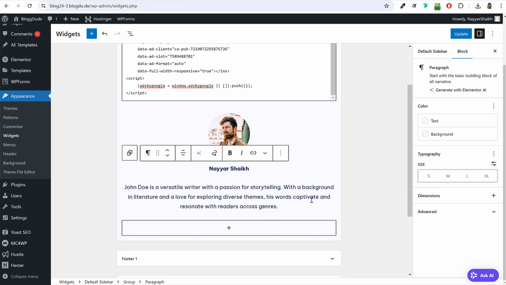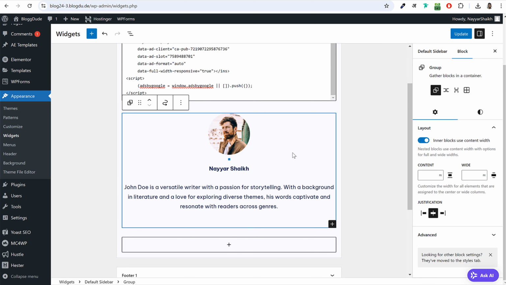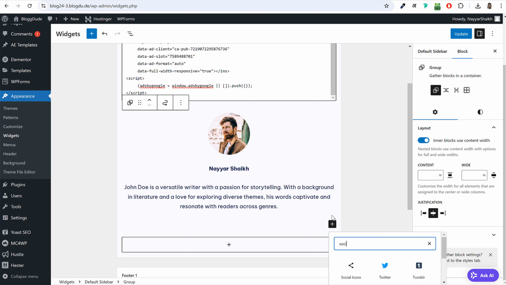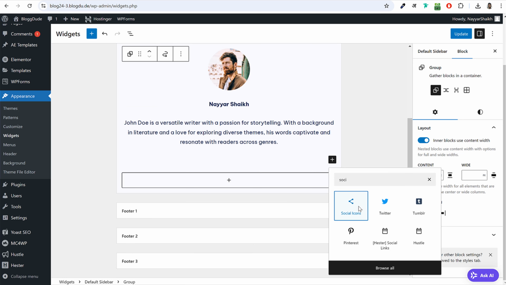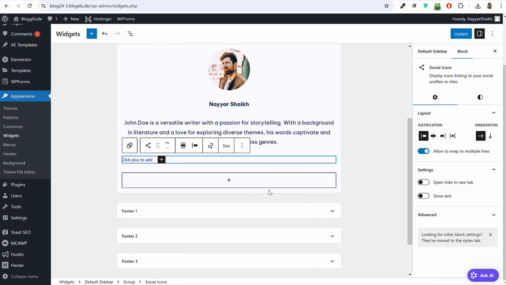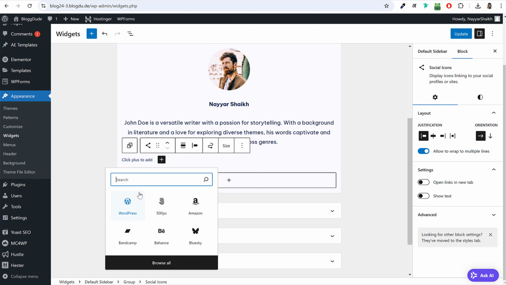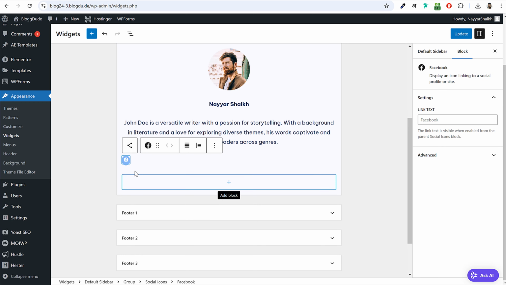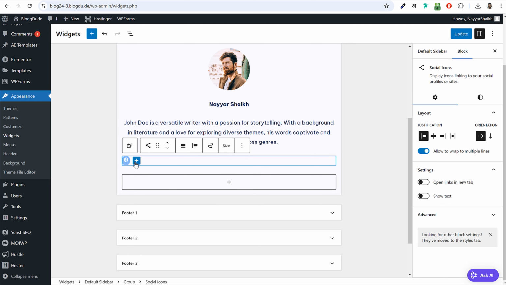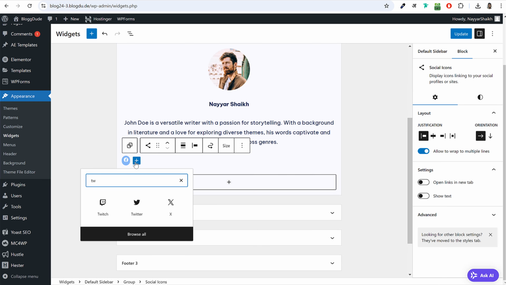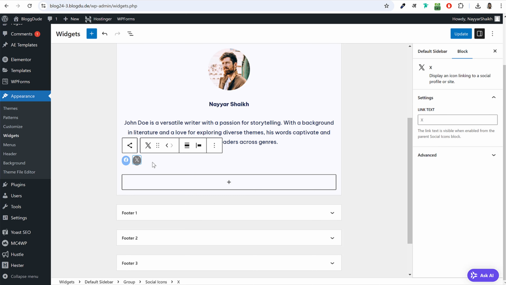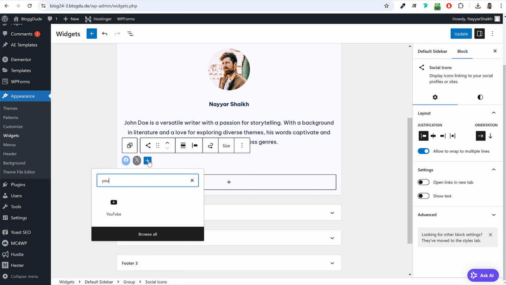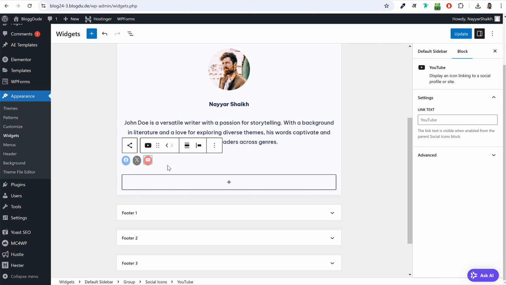So again, make sure you click outside first, and then click on this plus button and search for social icons. Okay, use this one, social icons. After that, click on this plus button for social icons and search for Facebook if you want to add Facebook. Then click on this plus button again and search for Twitter or X, whatever you want to use. Then search for YouTube maybe. Okay, whatever social icons you're going to use.